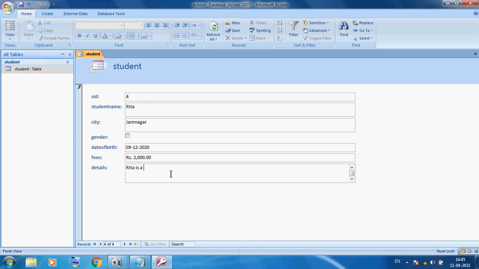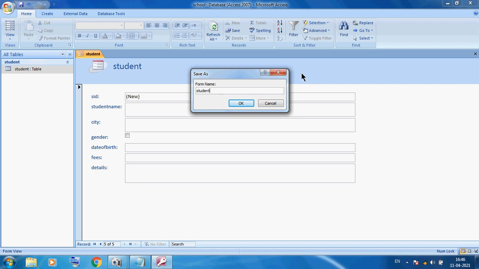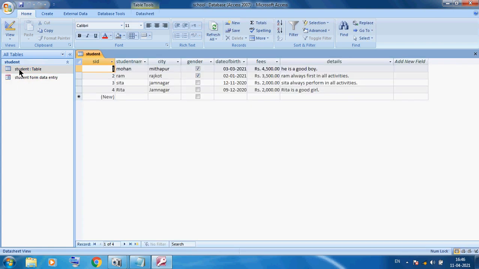Rita is a good girl. Okay, so we can write. So when you click another button, we can write another record. So with the help of form, you can input data one by one in form style. Okay, so directly input records one by one. Now you can close this form. Yes. Okay, you can give the name student form data entry. Now the good thing is, when you click on the student table, the Rita record will automatically be inserted. Okay, now close this file.